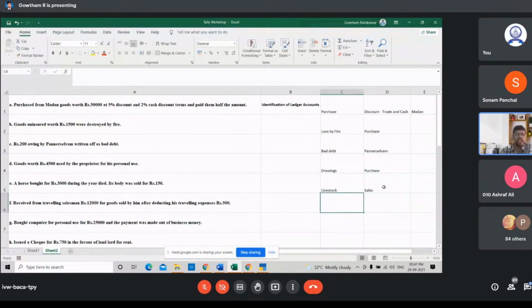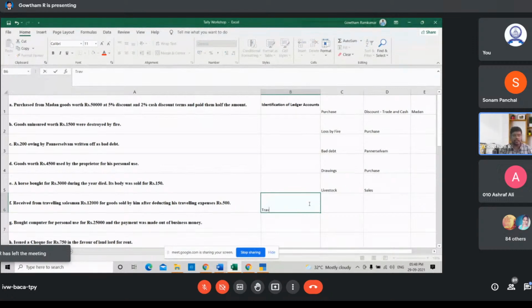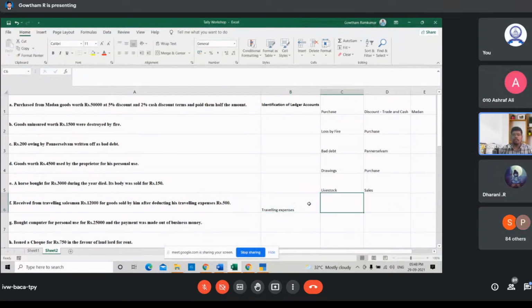Livestock and sales. Then, received from traveling salesman rupees 12,000 for goods sold by him after deducting his traveling expenses of rupees 500. So what are all the ledgers? Sales account, traveling expenses account. I will take traveling expenses. Cash account. Very good. Cash account.